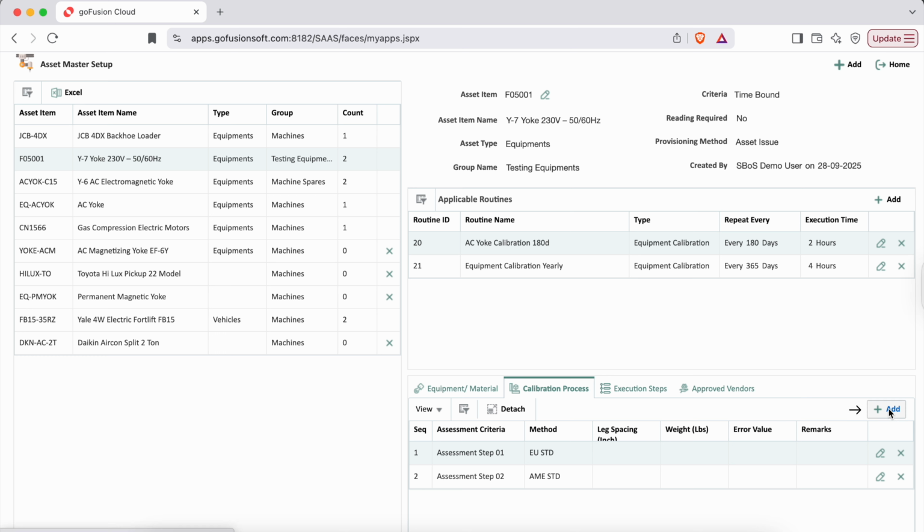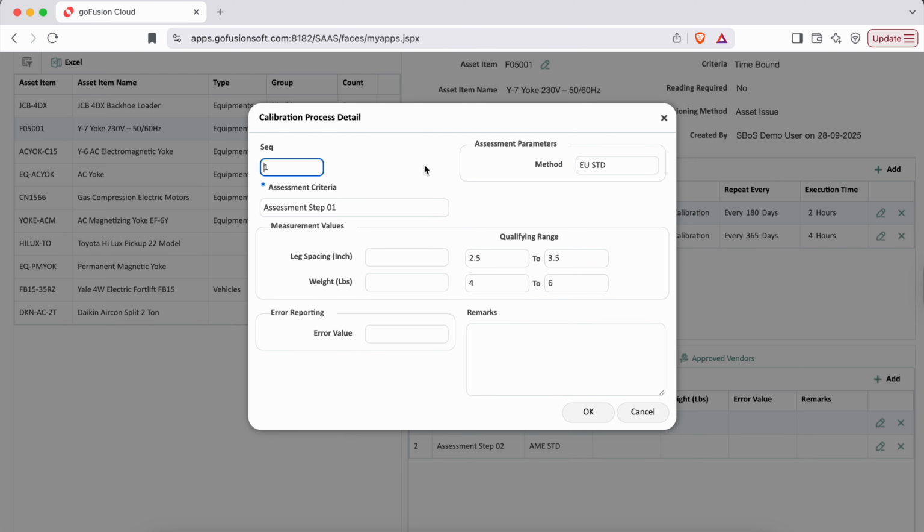You can add more steps whenever needed. Each step simply represents an inspection point in the calibration process. A step can include the assessment name, the assessment parameter, the measurement value, the qualifying range, and the error reporting parameter. All these details come from the calibration rule. However, the step name can be renamed according to your requirements.